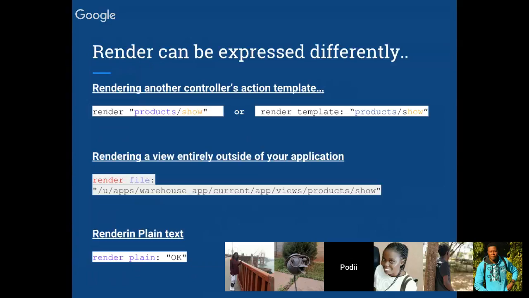So render can be expressed differently. You can render another controller's action or template. So when I'm in a books controller, in my index action, but I want to render the edit action of, say, the people controller, I will first specify the controller and then the action that I want to render. So for example, we have a products controller and we want to render the show action of the products controller. So probably I'm in my photos controller, I want to render this. I need to begin with the controller first and then go to the action that I want to render.